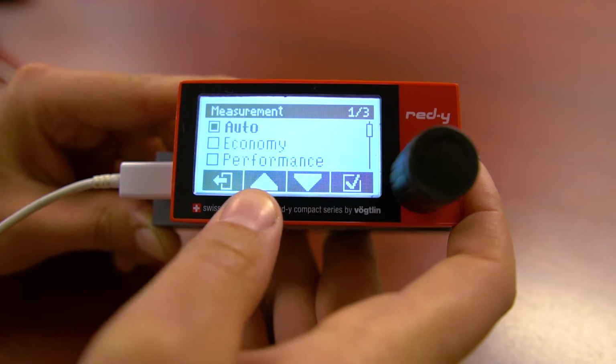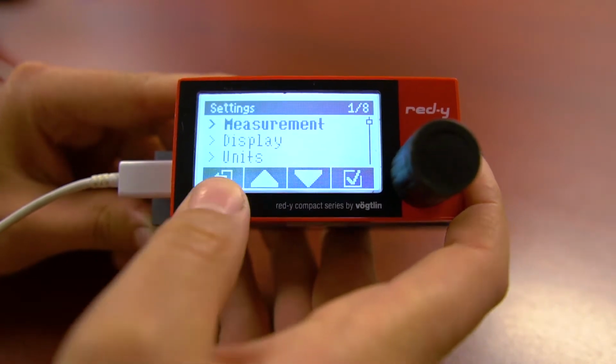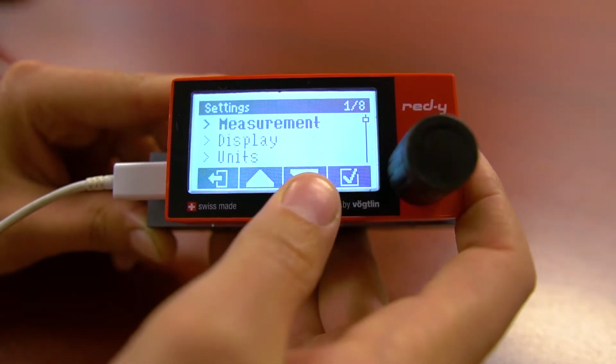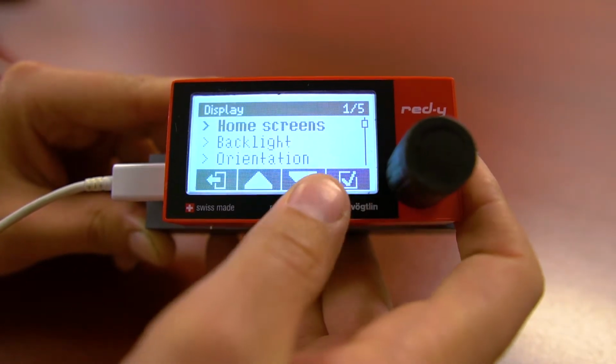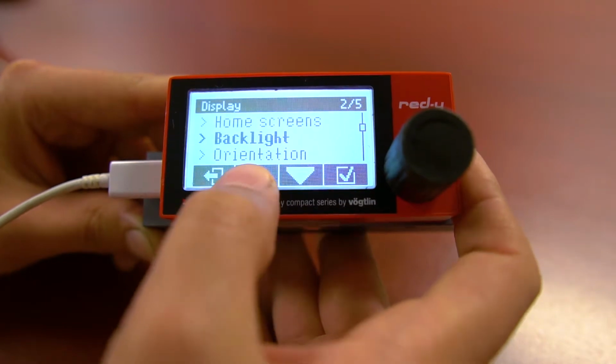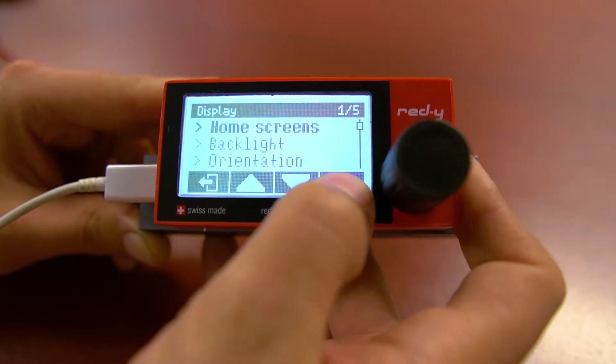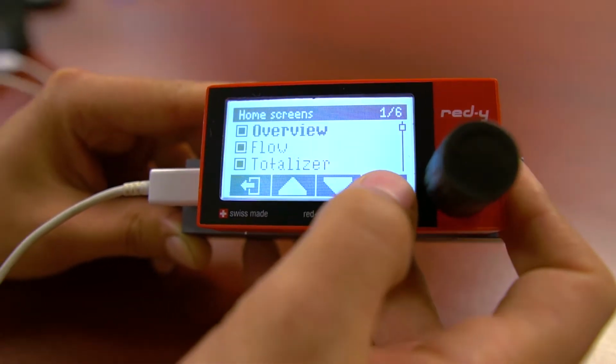Measurement allows you to select between economy and performance mode. For more information on these modes, please refer to the manual. The display menu is where you can choose which home screens you want, backlight settings, orientation of the screen, and how long you want the display to stay on for.